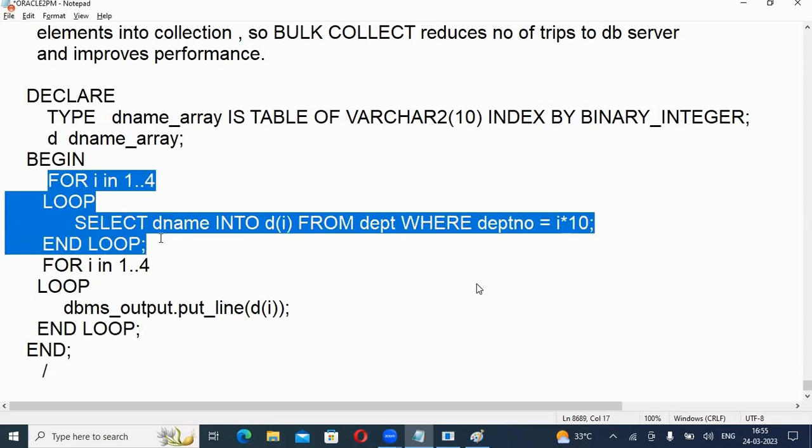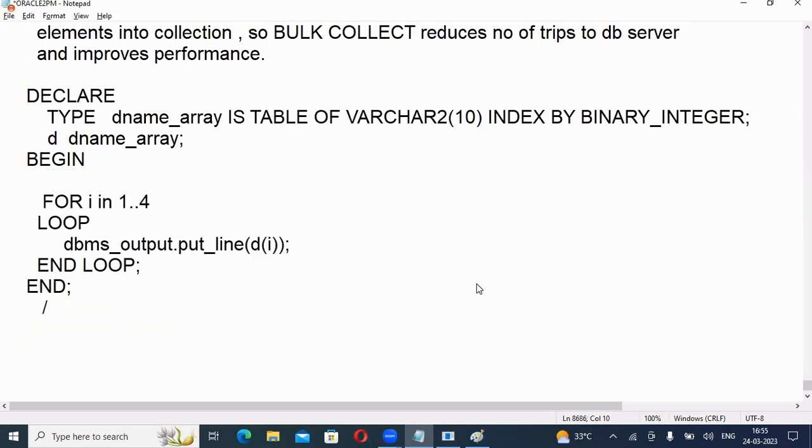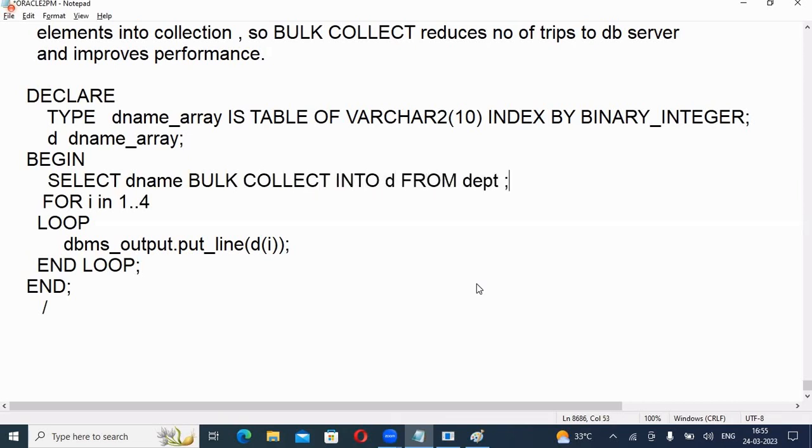Now we fetch all the elements one by one. Now the loop is not required. When you want to fetch one by one, a loop is required. Now you fetch all the elements, so a loop is not required. Then what? Select D name, then you have to say bulk collect into D from DEPT. That's how you have to write the statement.